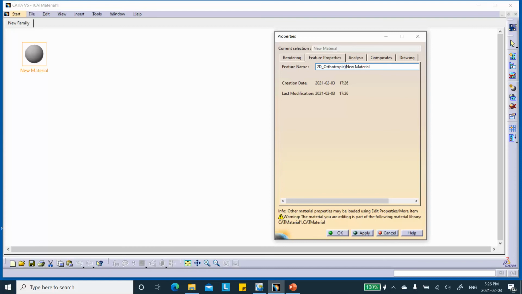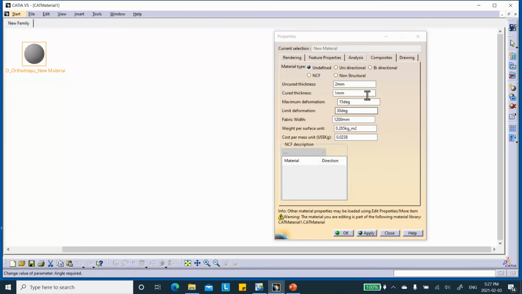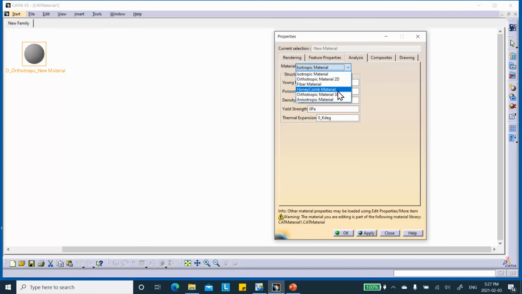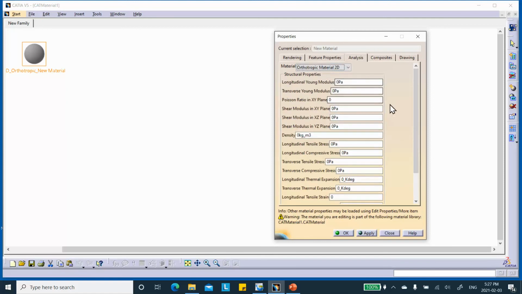Okay, or ortho. Yep. And then see, if you say apply, it changes the name right there. If you say composite, well, unidirectional, 1 millimeter cube thickness, because you want to solve the same problem. On the analysis, now I'm going to go instead of 3D to 2D orthotropic material 2D. Now notice that here I have 6 numbers as opposed to the 9 that I had before.